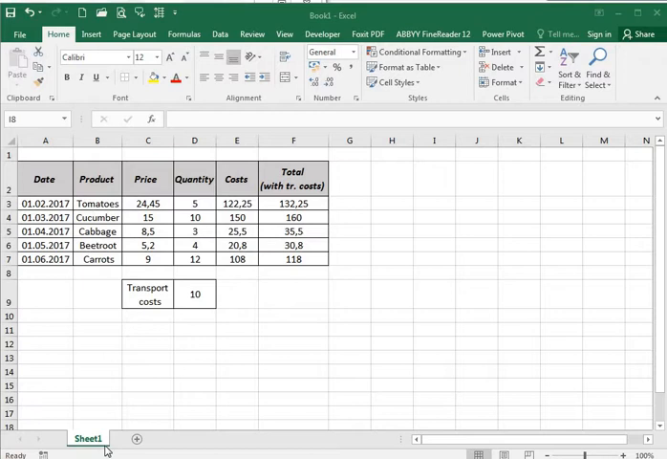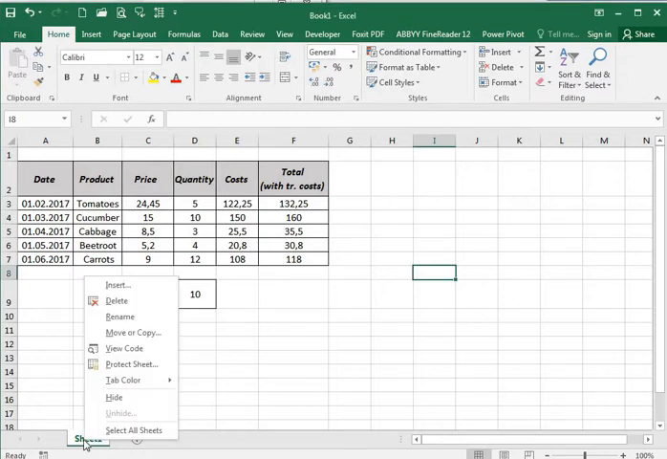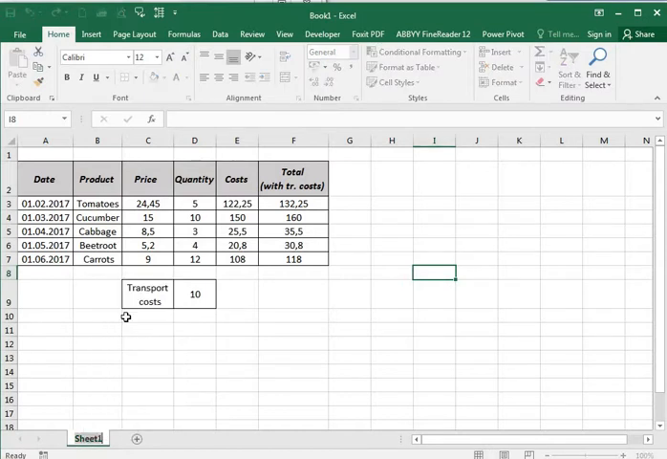For instance, in order to rename a worksheet, we need to do the following. Right-click the worksheet tab. The worksheet menu appears. Select the desired command. For example, rename. Enter a new name, for example, table, and press enter.